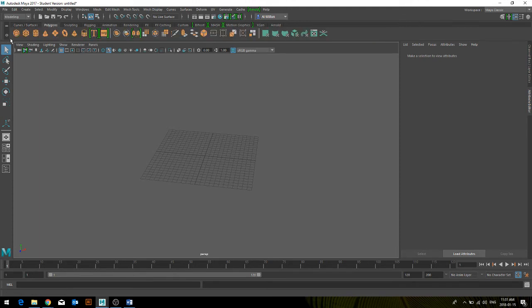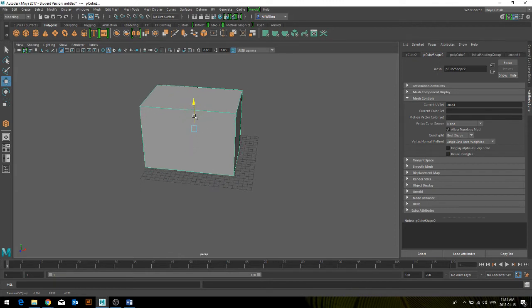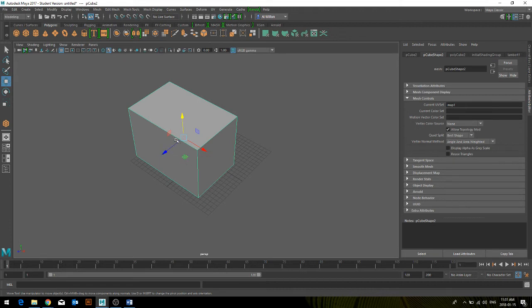Okay, so again, with your move tool, you can move along the x-axis, the z-axis, or the y-axis. And in order to know what axis you're moving along, on the left bottom corner of the screen there is a three-axis guide. The red is your x, the z is your blue, and the y is your yellow.